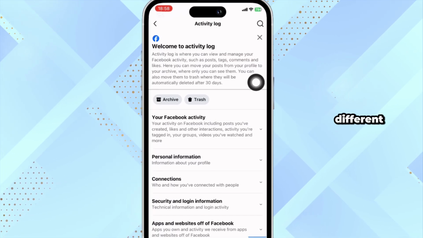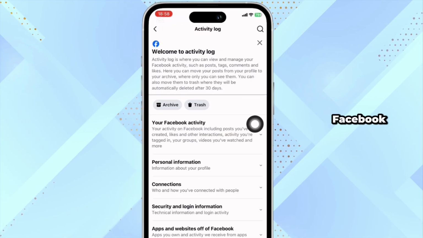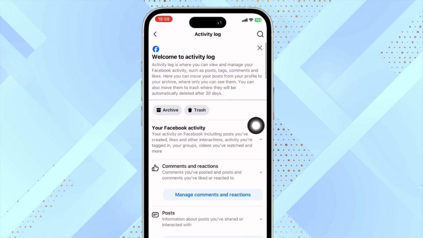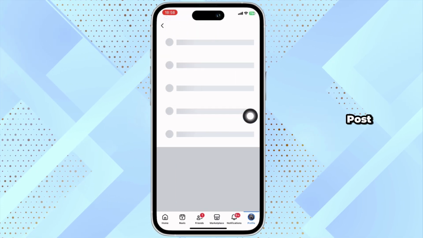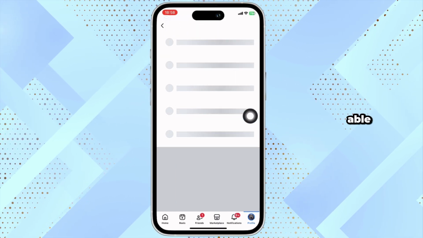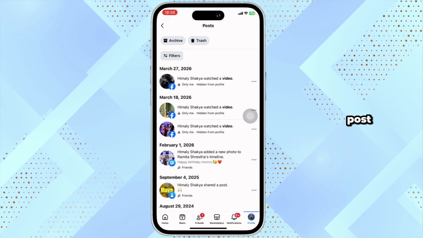You can see tons of different options. Click on your Facebook activity. You can see Posts, and in the section of Posts, click on Manage Posts. You will be able to see all of your post activities.